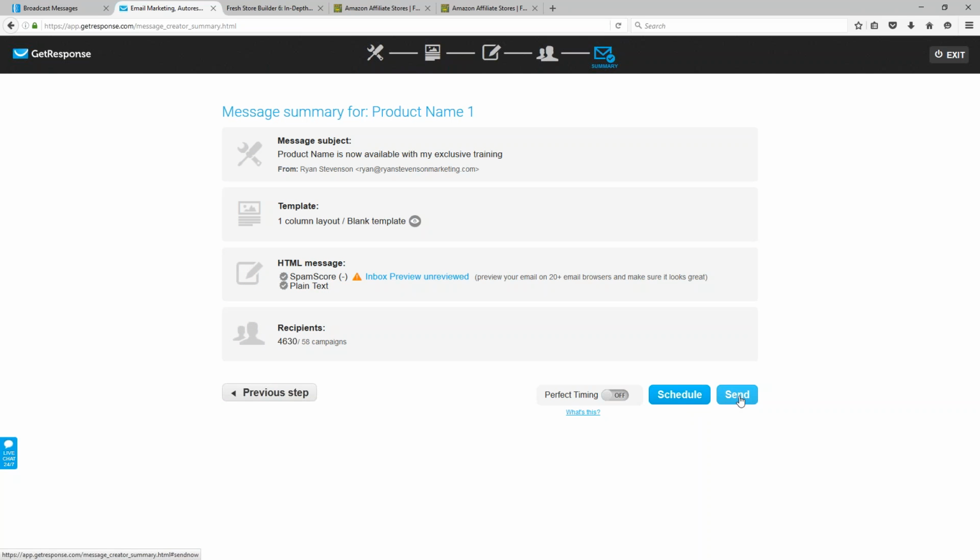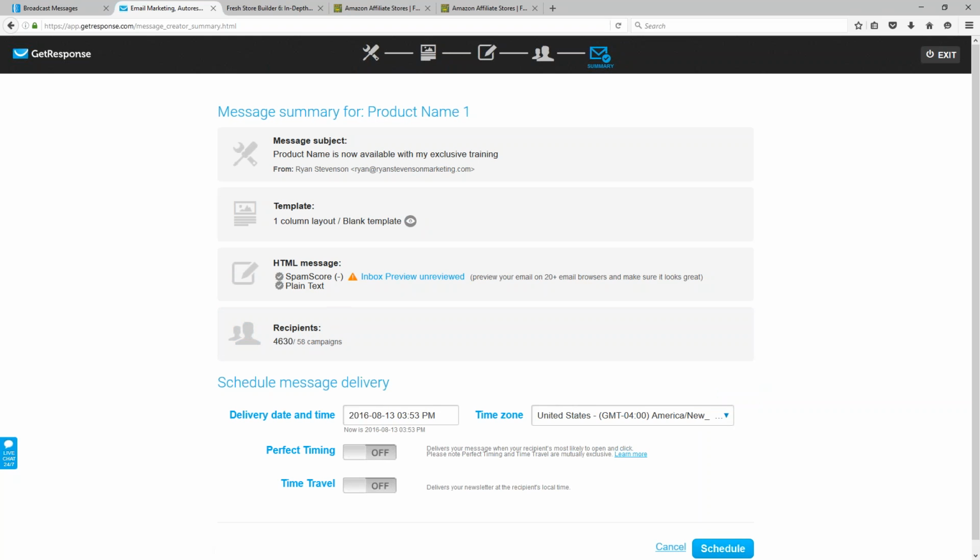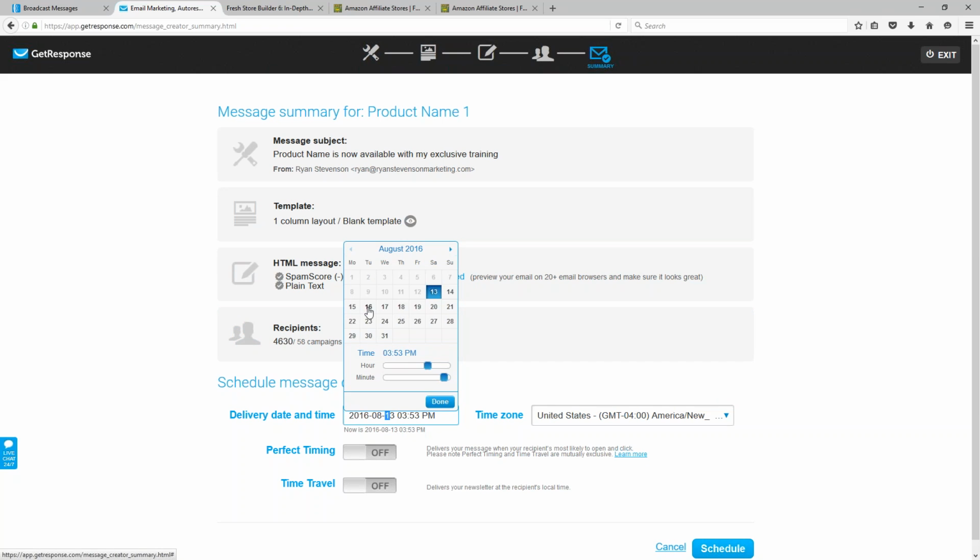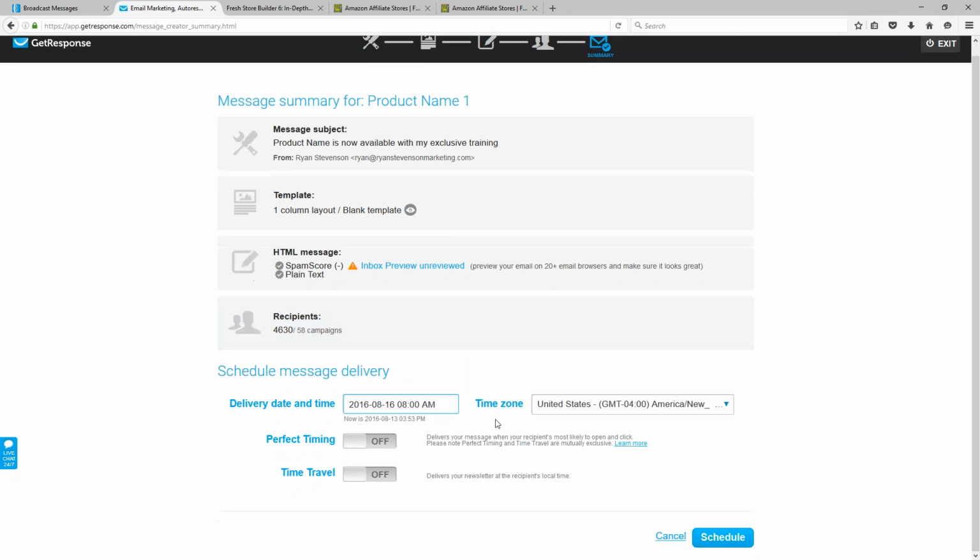When you click on send here, it'll automatically send that email out to all the recipients that you have designated. So this would be an immediate send. If you wanted to schedule this in the future though, you click on schedule. You go down here to set your delivery date and time. So I could do this one for the same time as the other one that I was showing you guys. 8 a.m. on the 16th, and this would schedule it up to send out at that time. And then you just click on schedule to go ahead and get that set up.